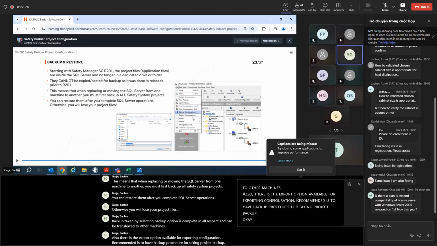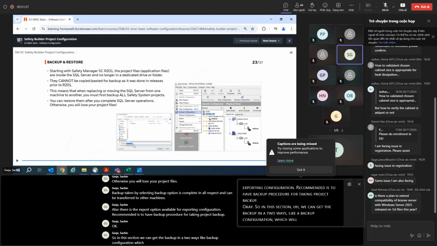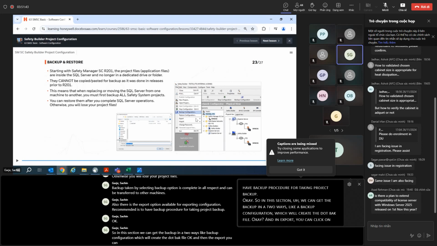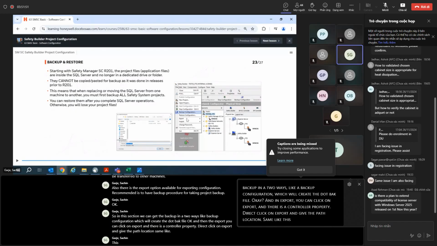So in this section, we can get the backup in two ways. One is backup configuration, which will create the .bak file. And in export, you can click on export, and there is a controller property. Directly click on export and give the path location, same like this. It will create an .esbx file.